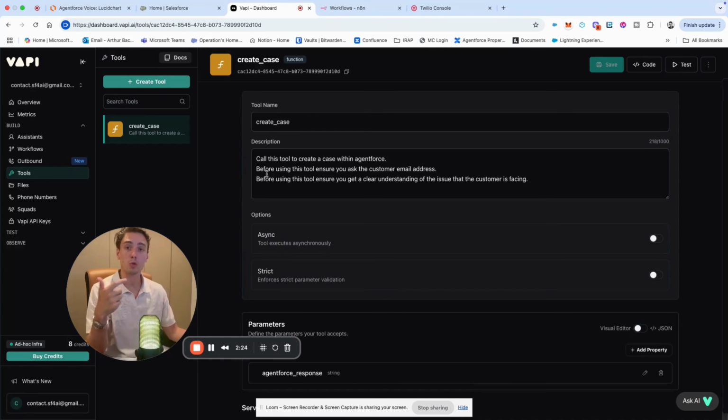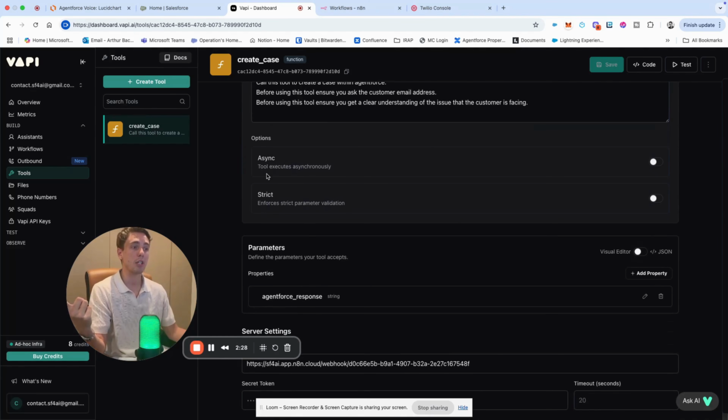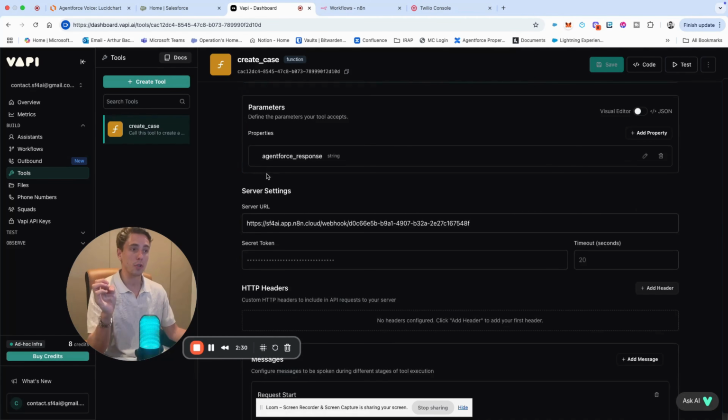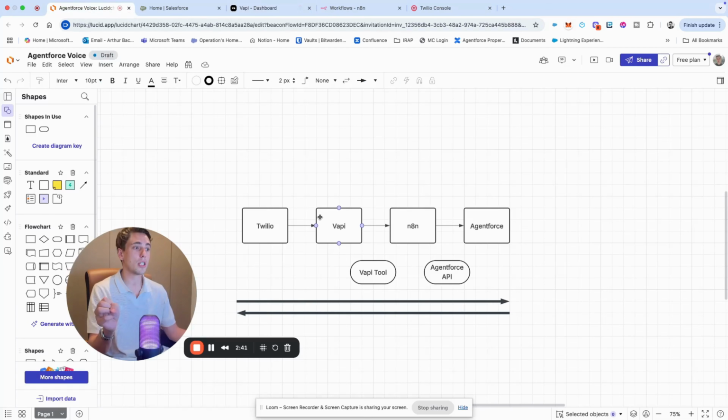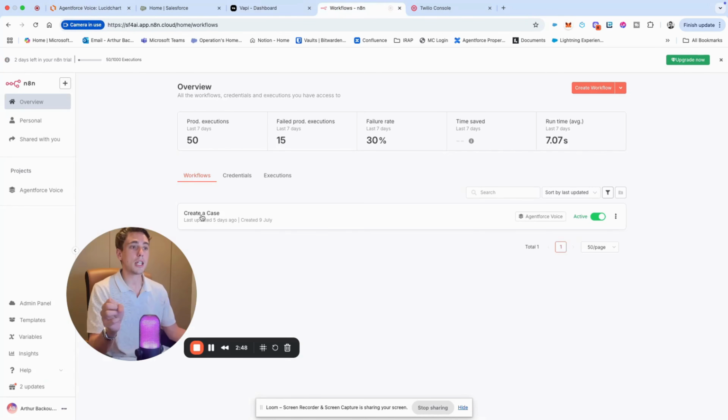We explain what we need to collect from the customer first, like the email address and a clear understanding of the customer request. The next step is we will be calling a webhook that will trigger a workflow in N8N. So this is the VAPI tool that I've shown you, and then it's connected to N8N. So in N8N, we have created a workflow.